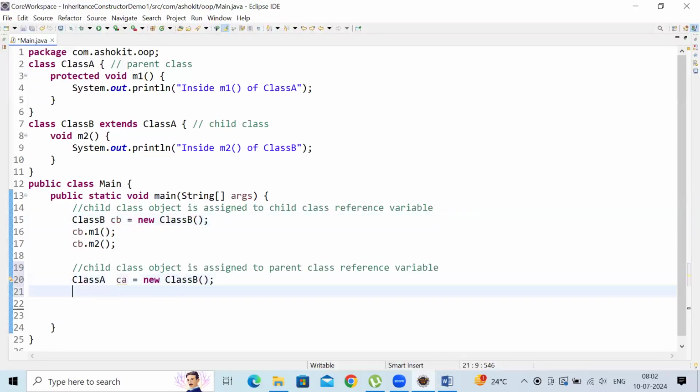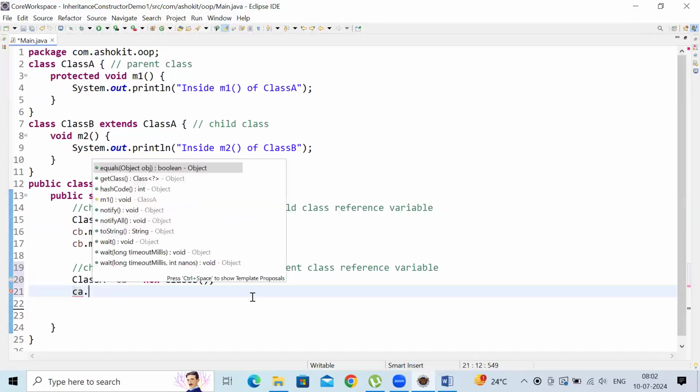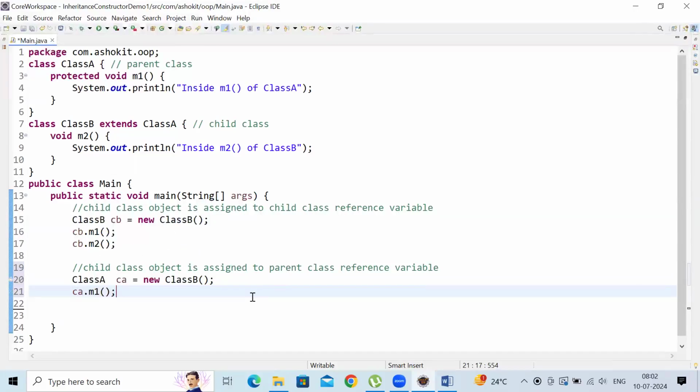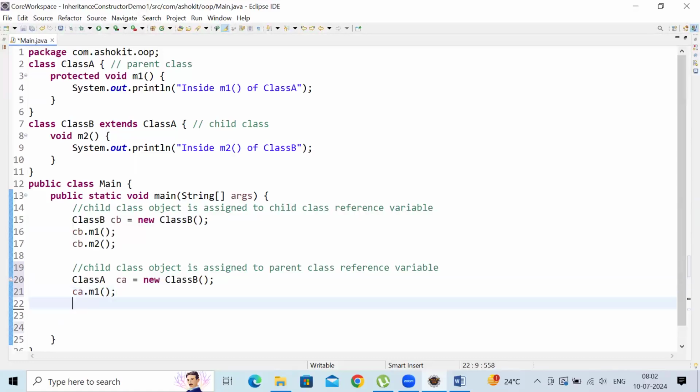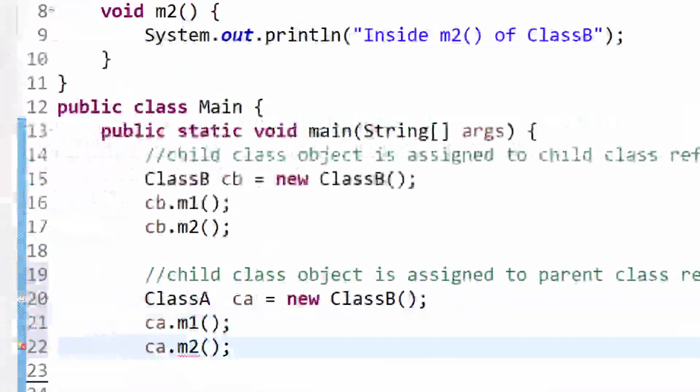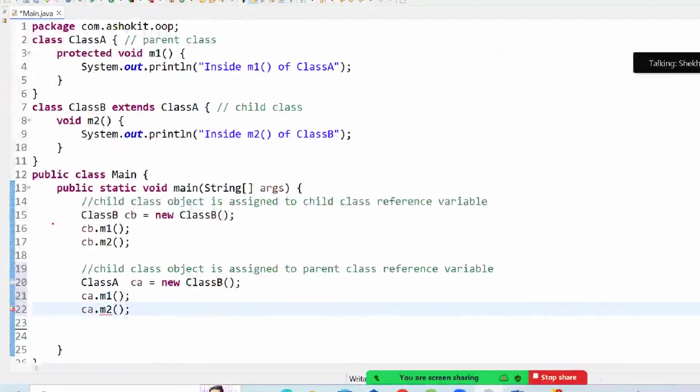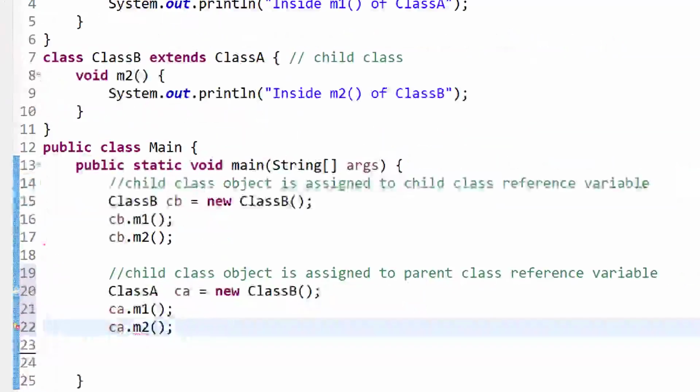See here, guys, observe the difference. CA.M1, the M1 method is called. CA.M2. Look at this. We are getting an error at line number 22. Did you see that error? CA.M2 is an error. Why?